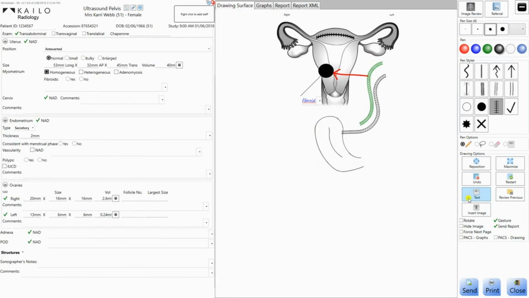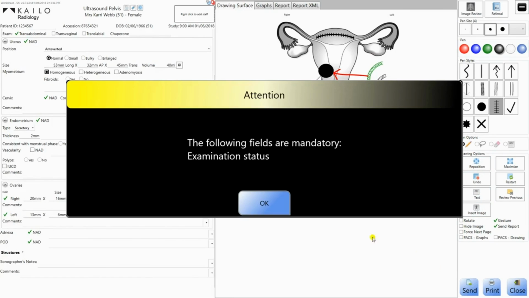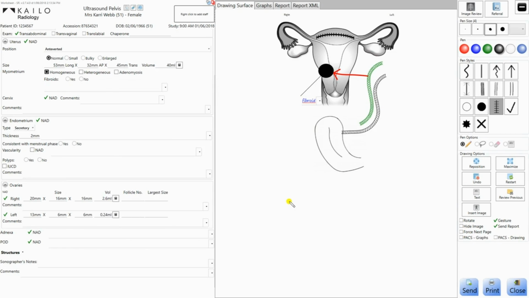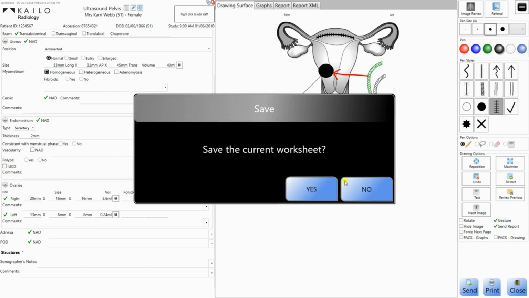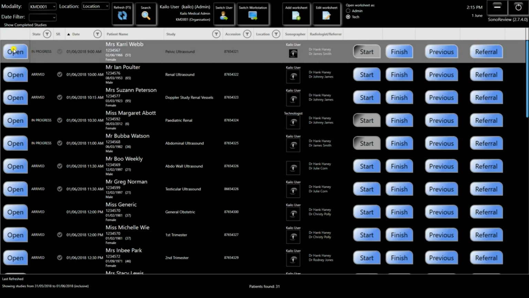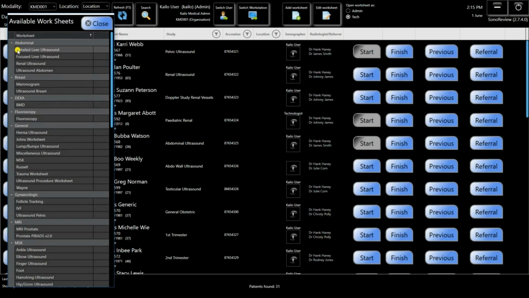At the end of all this, I simply hit send. It's going to warn me if I haven't filled anything out. Once complete, all of the information will be sent into the RIS and to the PACS as appropriate. If I right click on this open button, I get a sense of all the different types of studies that we have out of the box and that have been set up.